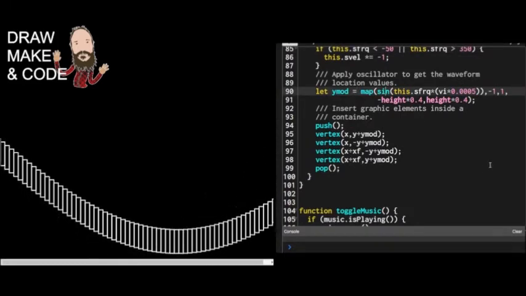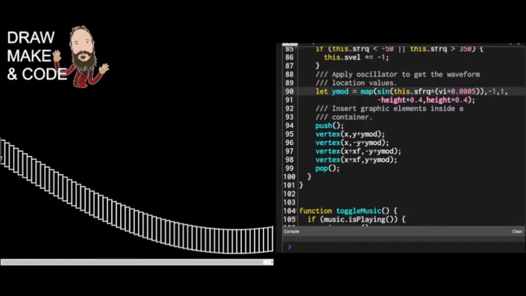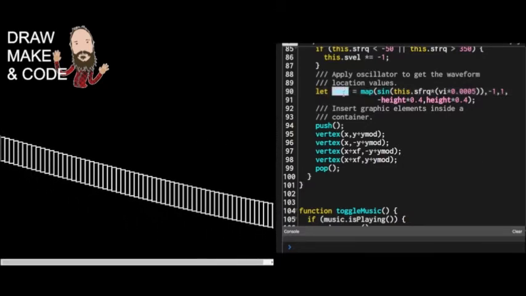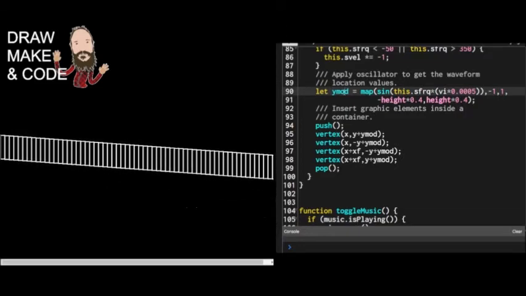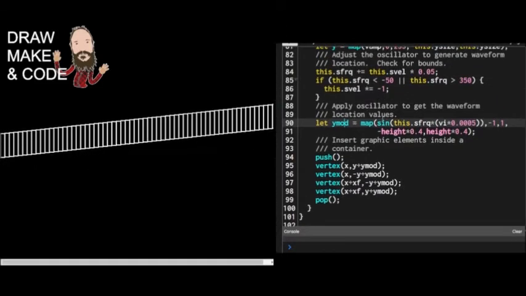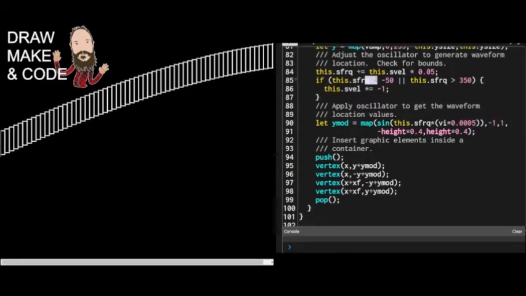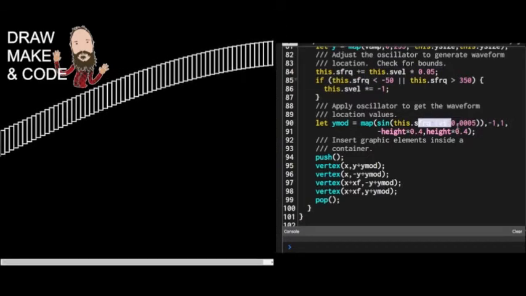So in order to get the sinusoidal wave to apply to the Y positions, I need a modifier. So that's what this is. We're going to use a local variable called YMod, or Y modifier, and we're going to use a sine wave, and we're going to put the math for that sine wave frequency value that we're advancing here. We're going to put all that in here.